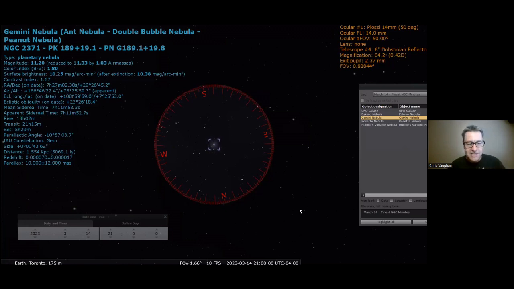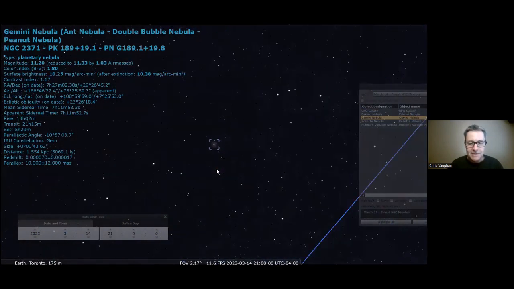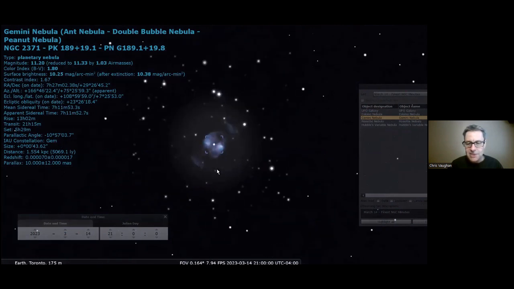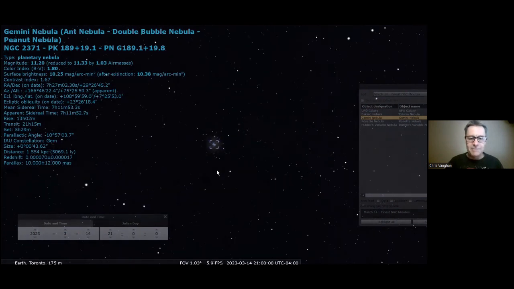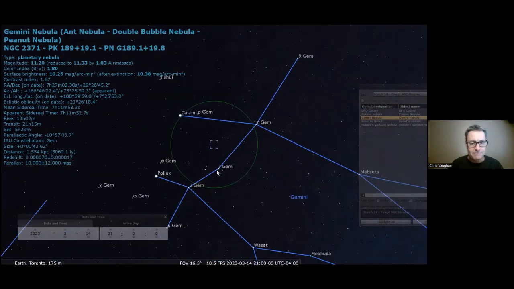There have been various reports on whether the central star in this planetary nebula is actually visible or not. I don't remember noting the central star when I looked at it, but that's something to revisit and look at again. See if you can. It's about 5,000 light years away.